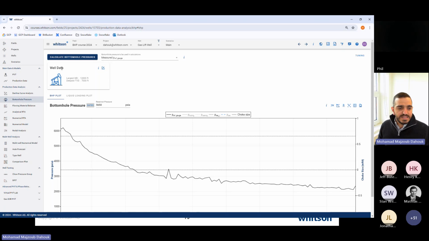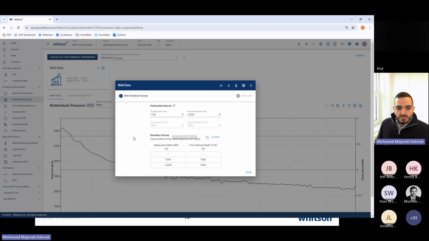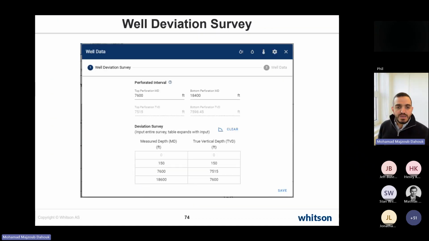So we're going to edit the well data here by clicking on this pen button for editing the well data. And that will give us this view where we'll input the top perforation, bottom perforation MD, the deviation survey, and the well data. And that information we have in the slides here. I'm going to just put that on the screen here so we can input that. We'll start with the deviation survey. It's a very simplified deviation survey just to make sure that we all can do it in an easy way.